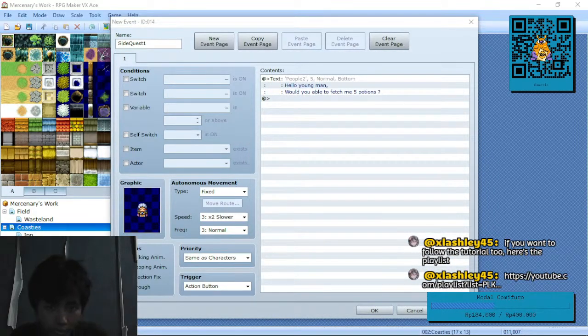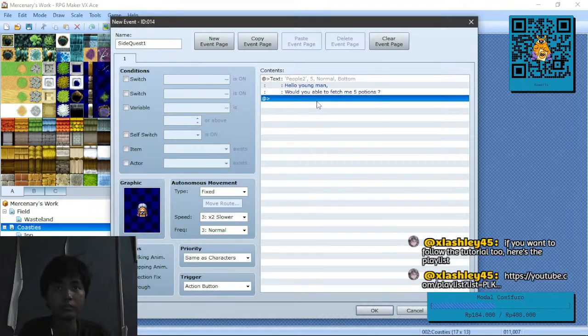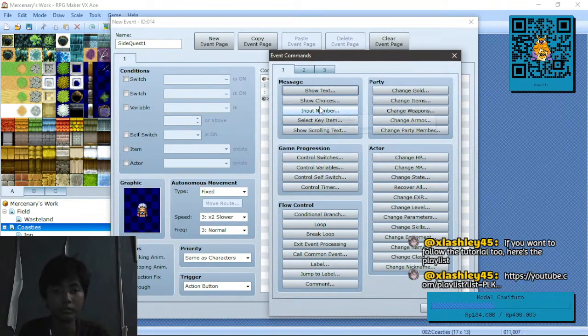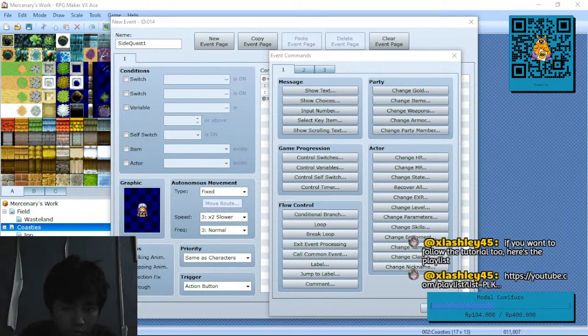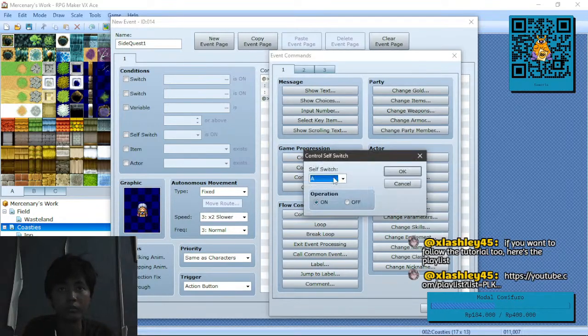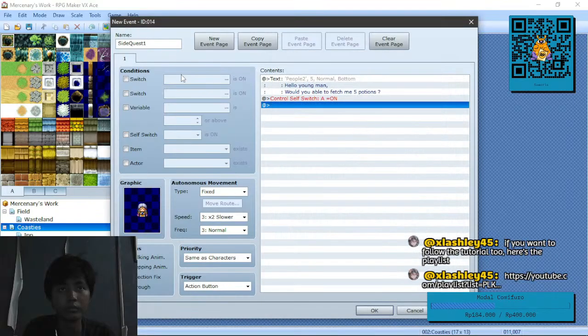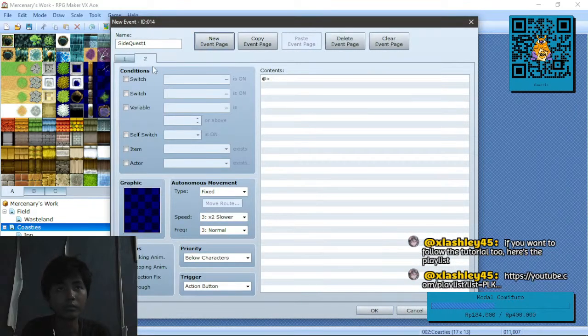And that's it. We'll leave it at that. Give me 5 potions, and once we've talked to this guy, we'll turn on a self switch, and we'll create a new event page. Self switch A is on, is the condition for this page.